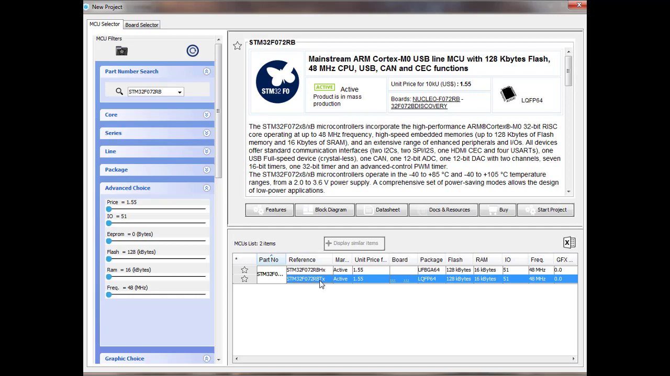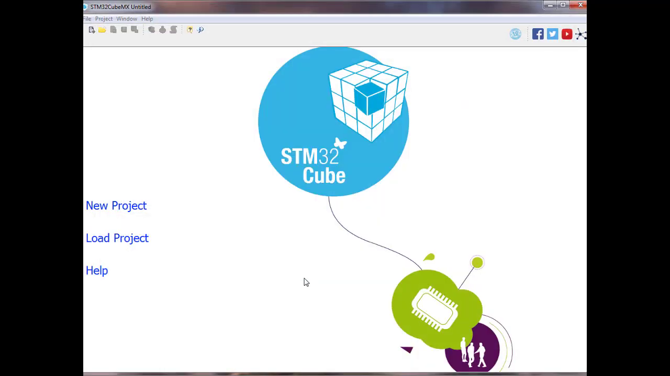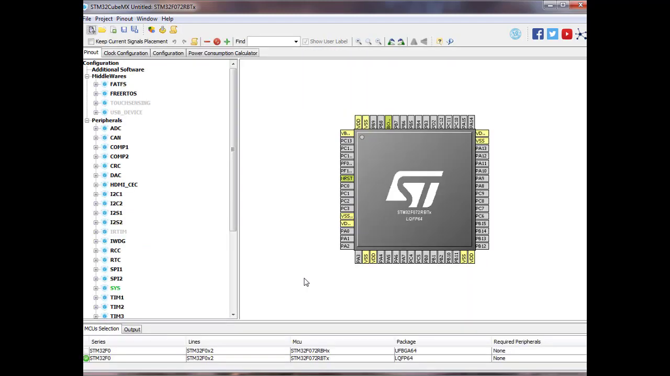Now you've noticed on the top of this screen that the page has been populated. This is where you can now link to the datasheet, various documentations, or the block diagram. But we don't need to do any of those. We're just going to double click on my blue highlighted line, which is the RBTX. And that will then go and generate our project, which is set out for a 64-pin QFP to match what we have on our Nucleo board. And you should hopefully now get presented with the pinout diagram.